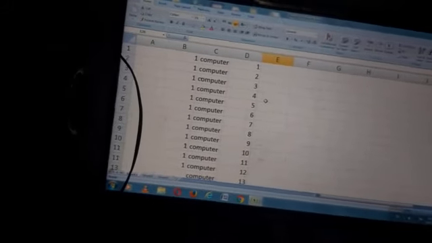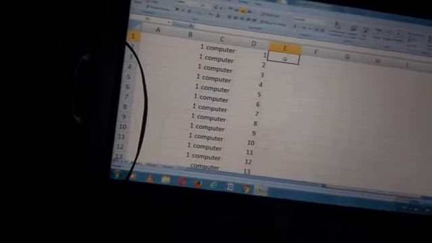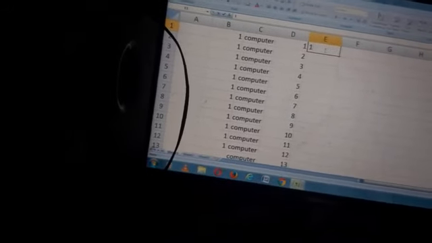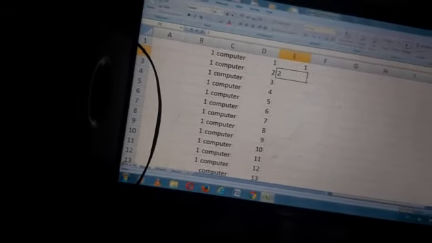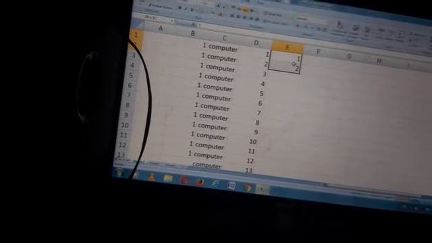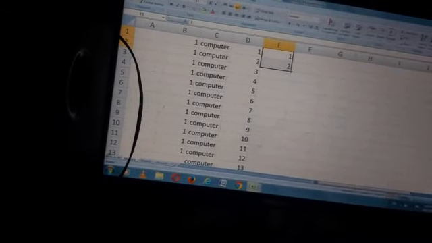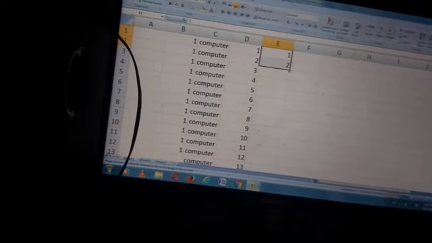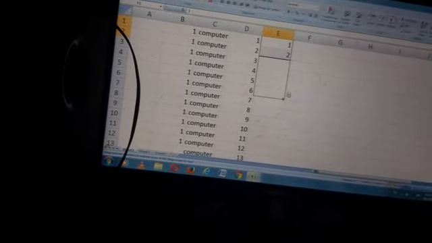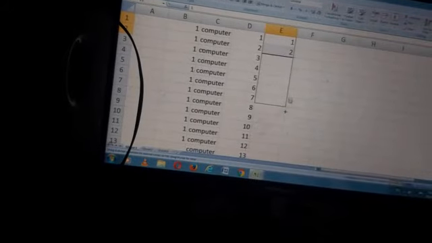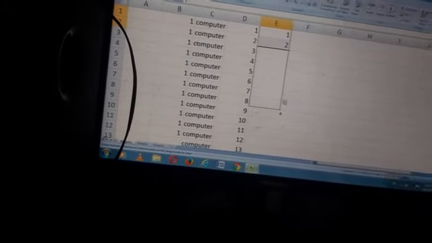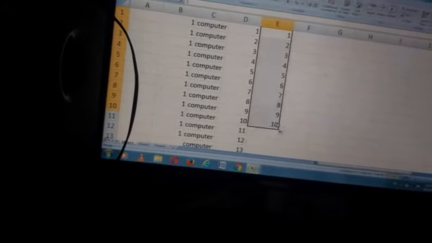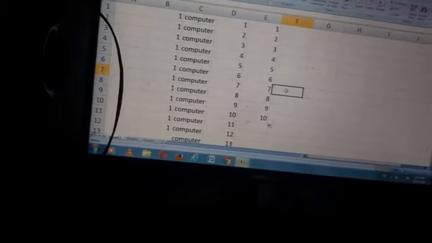And suppose you want 1 to 10 numbers, so first 1, here 2, then select these 2 cells, go in the corner, the plus sign will become, hold your mouse, press the left button of the mouse and drag the mouse. 8, 9 and 10, until 10 the numbers will come.